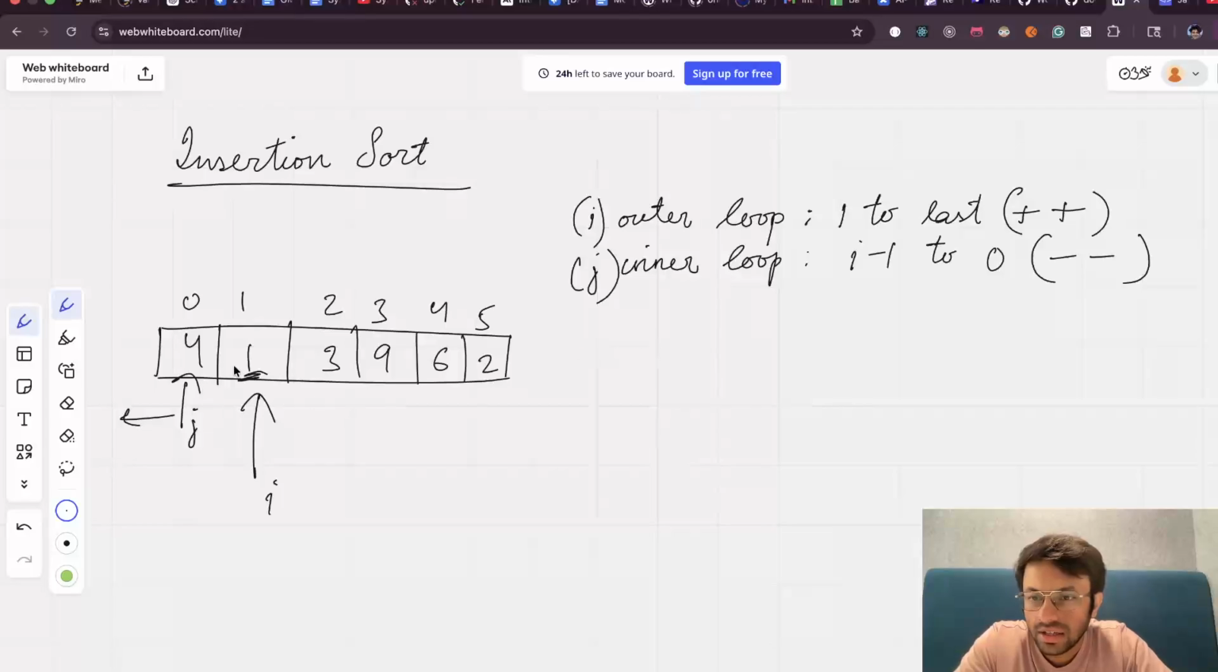I will start from j equal to I minus 1, and I will check the jth element and the next element, which is j plus 1, which at the first time will be I. So I will check these two, and if the j plus 1th element is the smaller one, I will swap them, because here my goal is to push the smaller elements to the left. In bubble sort my goal was to push the larger elements to the right. Here in insertion sort my goal is to push the smaller elements to the left.